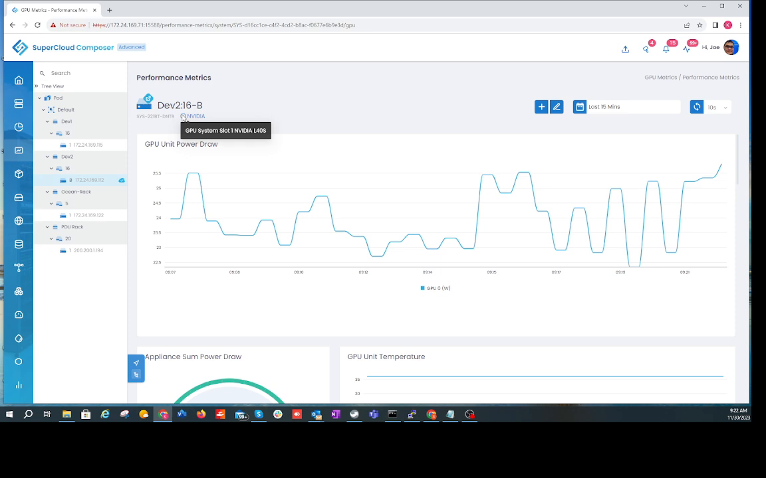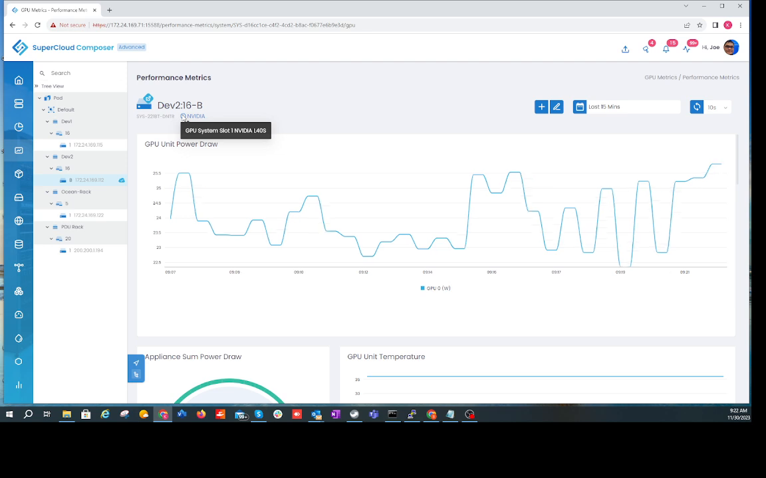So again, you don't have to go back to the physical asset area and try to say, okay, what was that accelerator that was in that BigTwin? So we provide you that unique information in different screens to help you perform the necessary lifecycle management you need to do with your server.